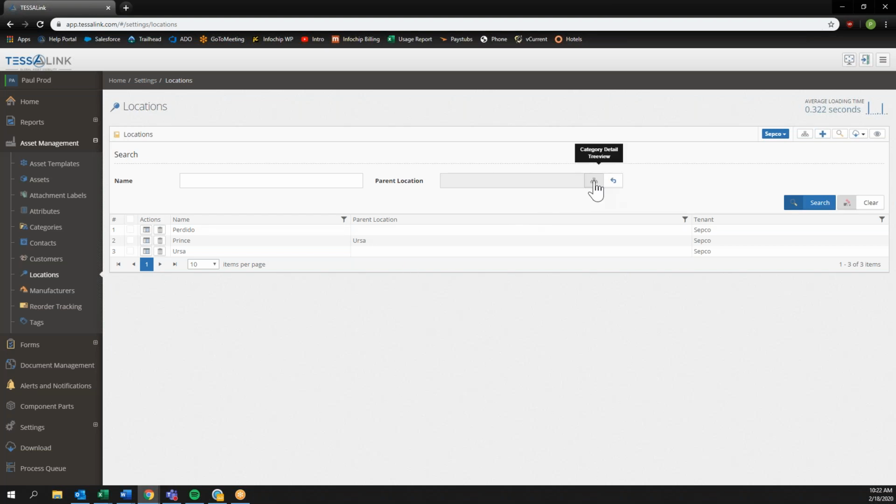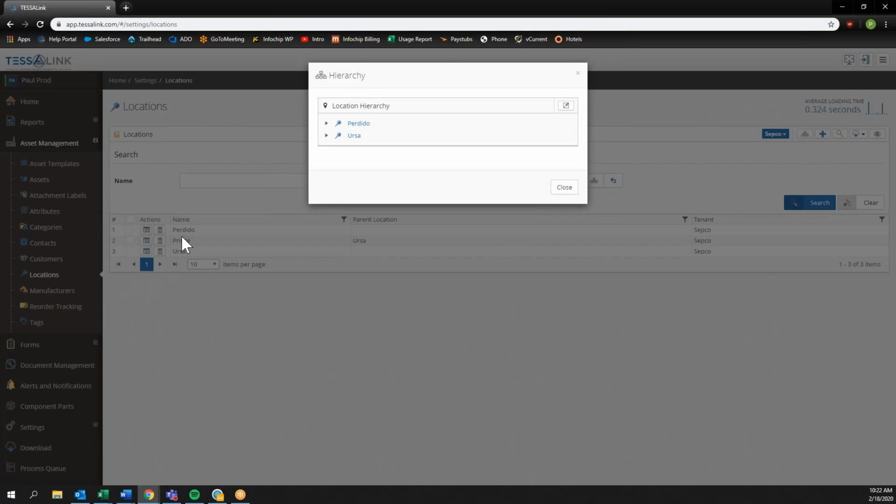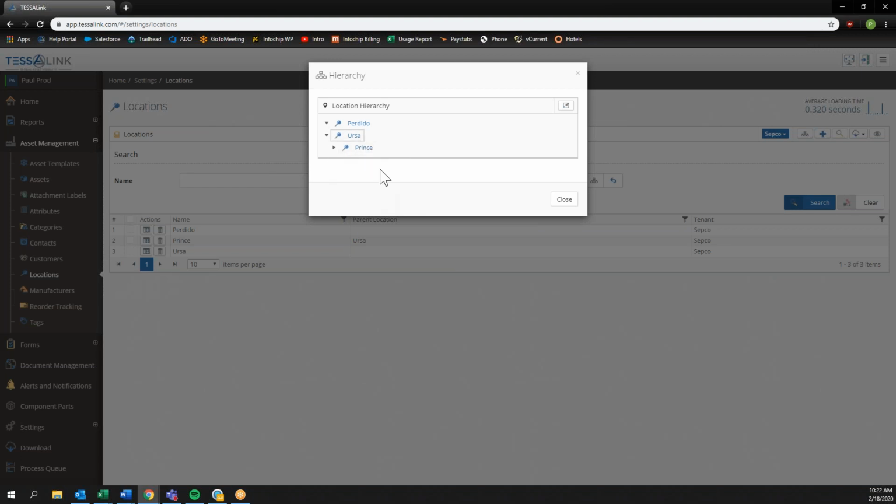So if we click on this tree view here, it'll give you a little bit easier view than what you see here. So let's go ahead and open both these up. And you can see we have two locations here on this top level, but within URSA, we have a Prince location. And you can do this as many times as you wanted. So if there were, for instance, 3 different yards in the Prince location or something, I could click on this drop down and I would have those yards here.